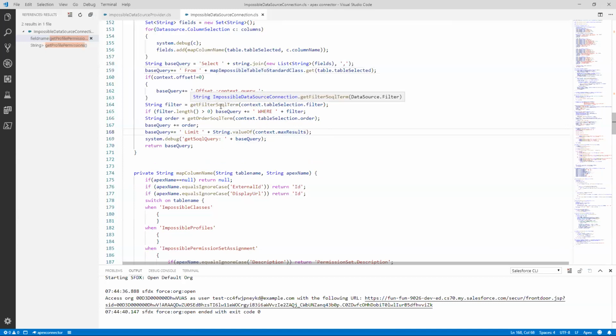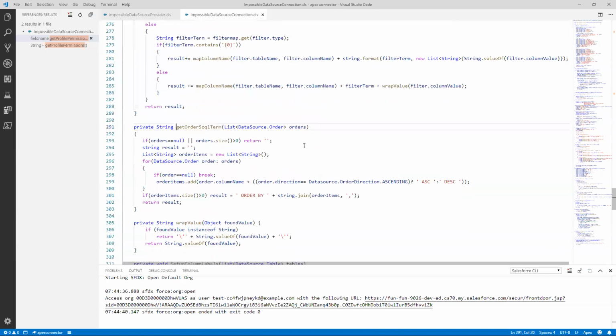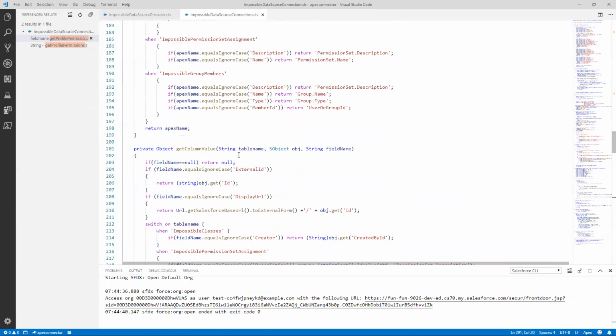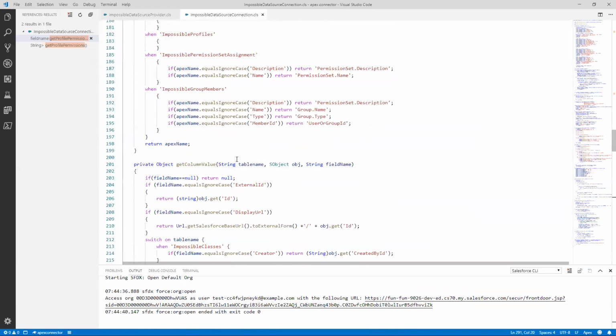So we're going to look at get SOQL term and get order SOQL term. Let's look at get order SOQL term first, because that's the easy one. Basically, it's taking this order object, which is part of that context, and if it has one or more orders, then it's just going to go through and add an order by, ascending or descending, right? And you can have as many of these as you need. So it's going to build out that order by string, append them all together, and return the ordering term for the SOQL statement. So we've reassembled that. Then back to get query.